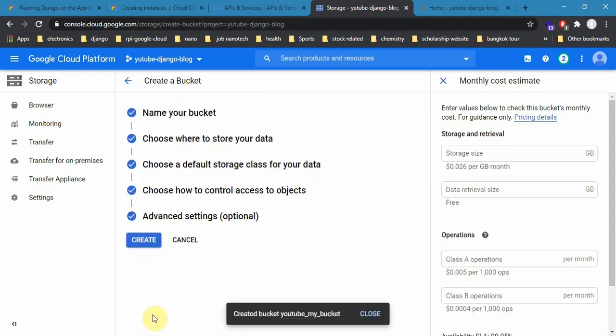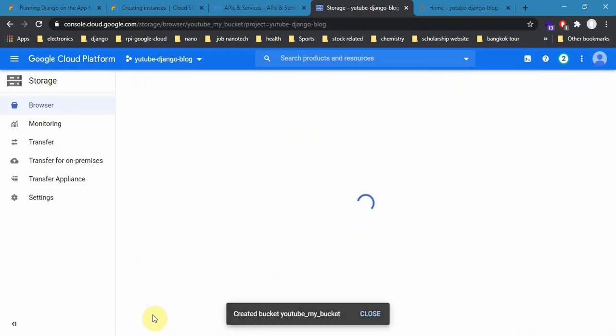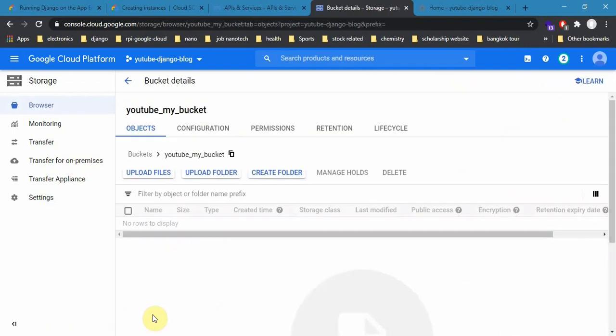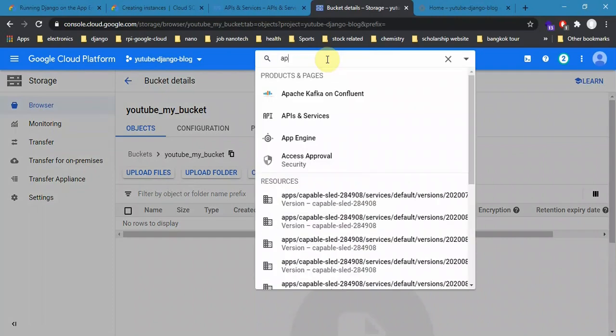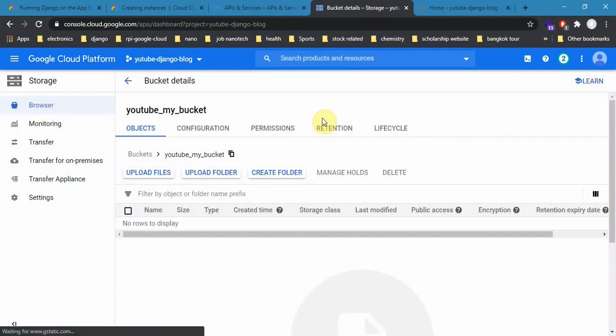So I have successfully created a bucket, and this will be my private storage where I'll be storing my media files. We also have to give the permission to all the users, which we will do later on. So let's go to the APIs, because we need to have a service account.